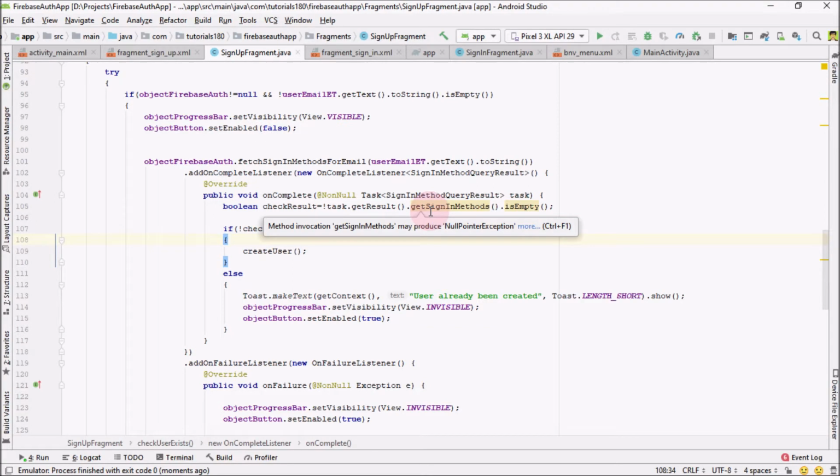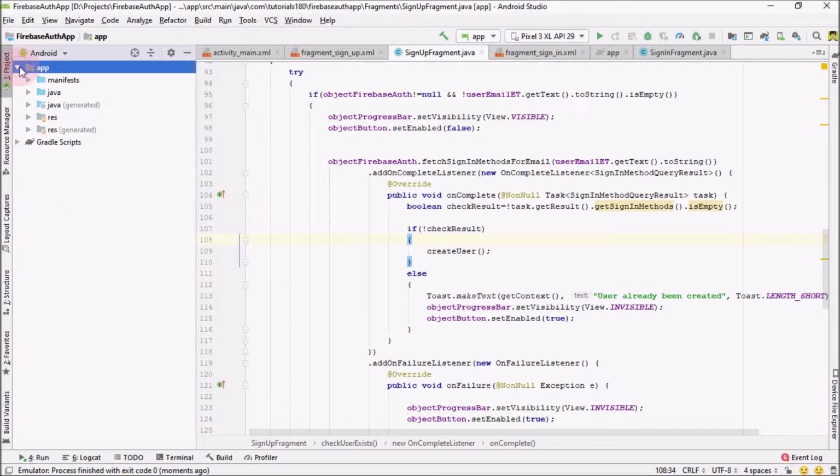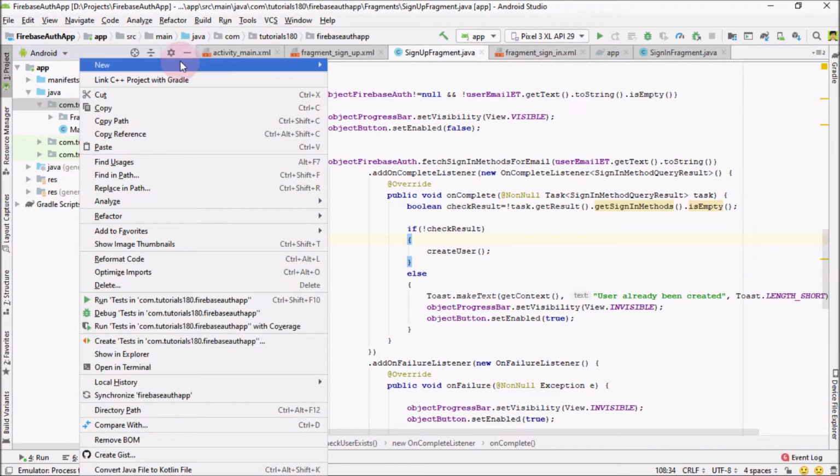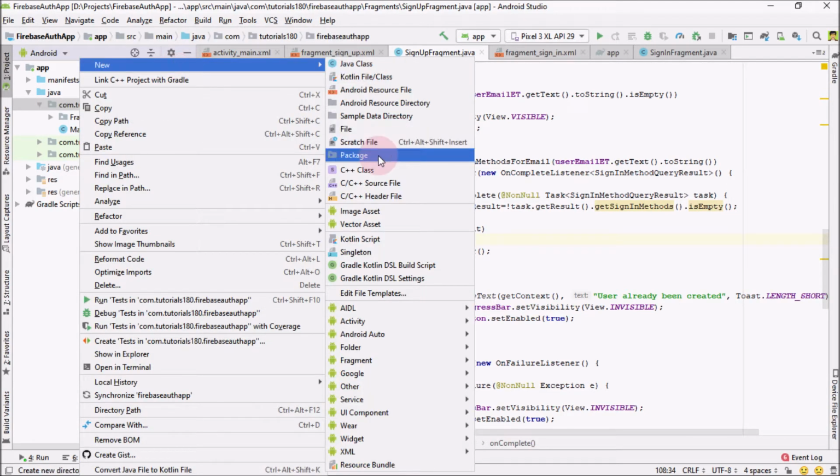Welcome back, guys. In this video, we are going to work on login to Firebase Authentication. For that purpose, first go into your project, open the app, Java, and into here, I'm going to create a new activity that would be called a home activity, on which we will move after logging into our application.